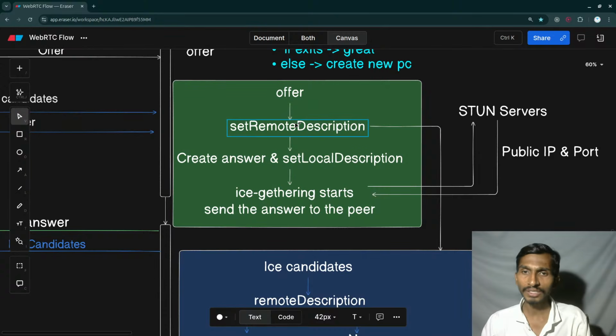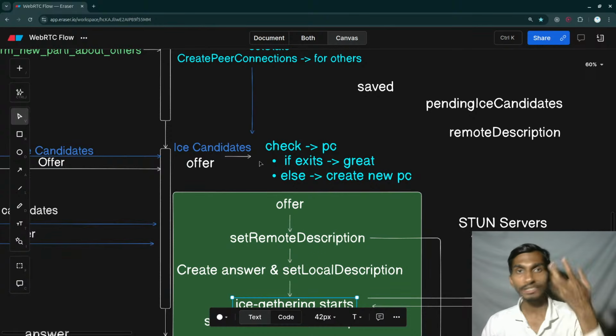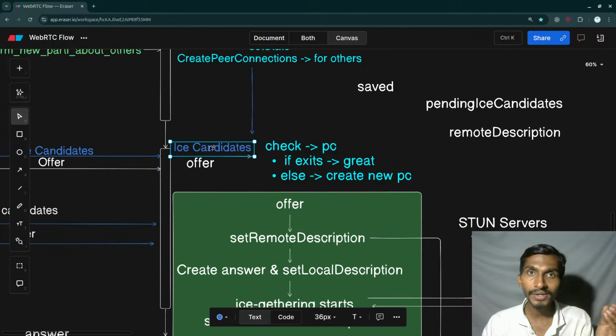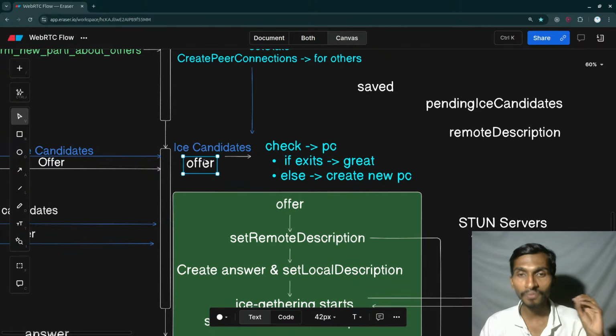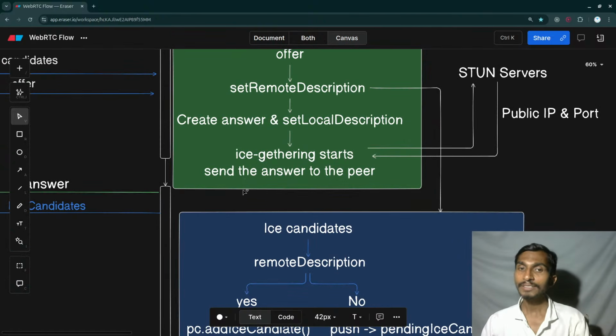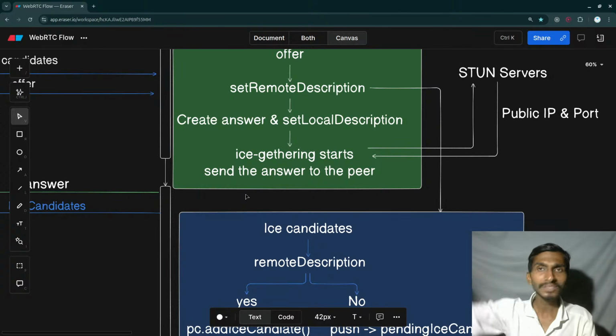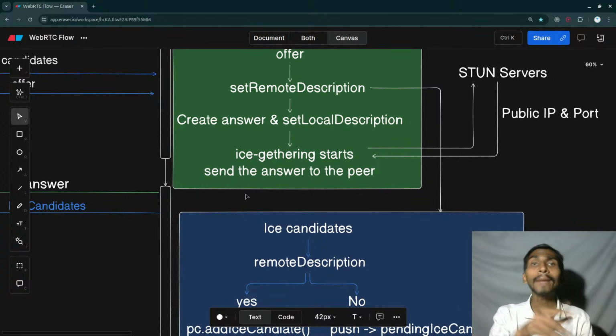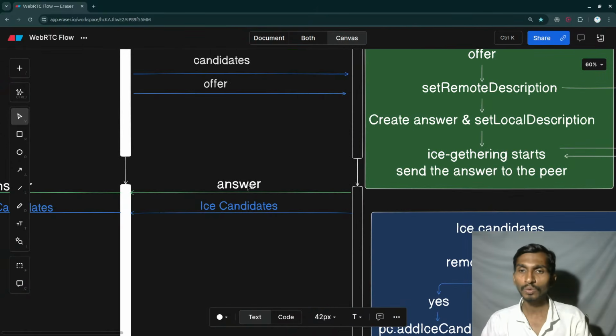You got the offer, set the remote description, created the answer, set the local description, got the ICE candidates, sent it back. Right now the other peer has everything. The other peer has ICE candidates, so it knows about you, it can connect. It has your offer, so it knows about your media and all. That simply means the second person knows everything about you. Now you have to know about the second person. It sent the answer, it sent the ICE candidates.